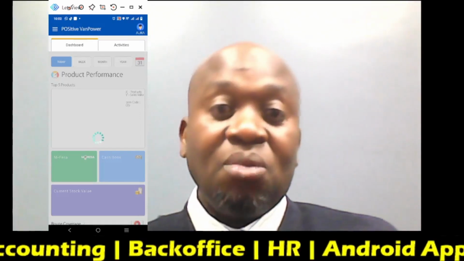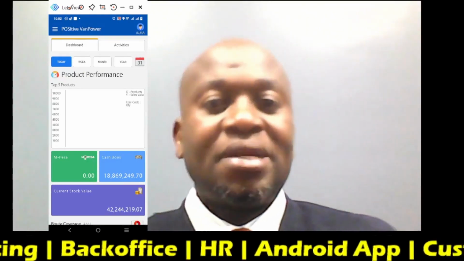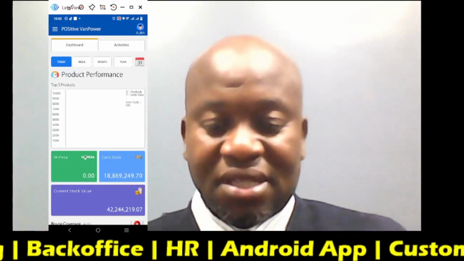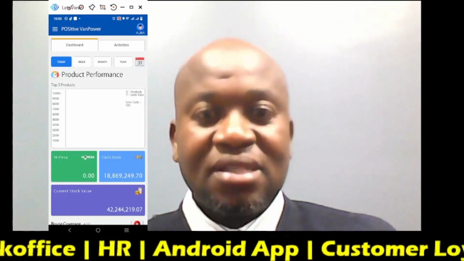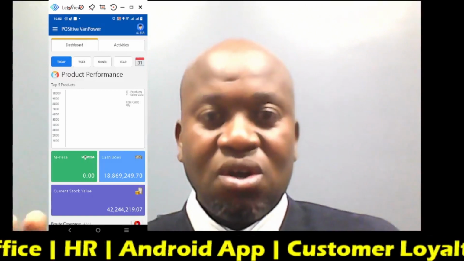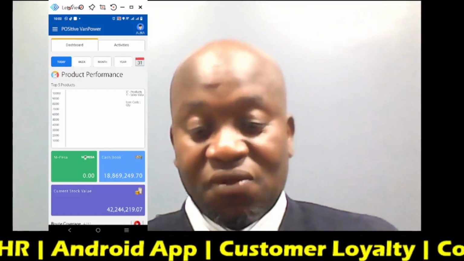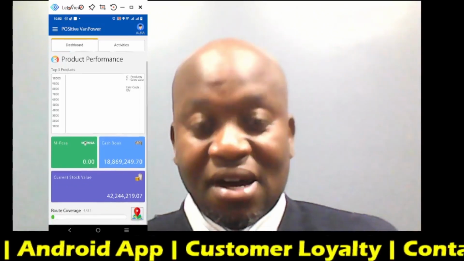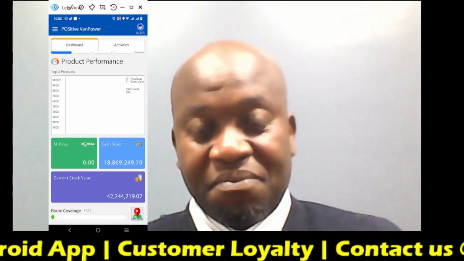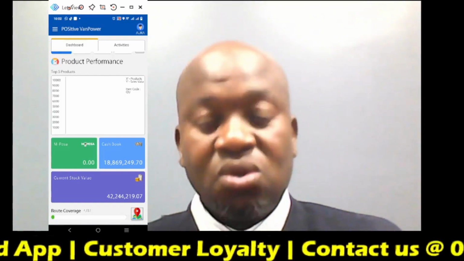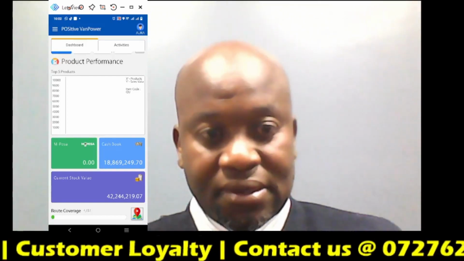I know most Kenyans now transact a lot with M-Pesa. So if you are not on M-Pesa, you are losing business seriously. Any system that you are looking for, make sure it is M-Pesa supported, because a lot of customers, especially Kenyans, are now using M-Pesa, including even for transportation. People are paying via M-Pesa. So make sure you have a system that supports that.